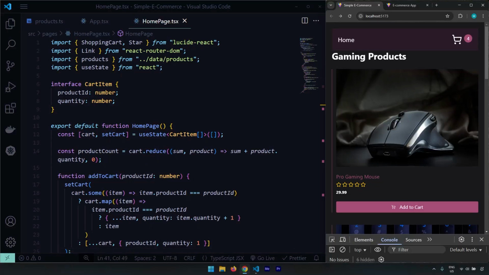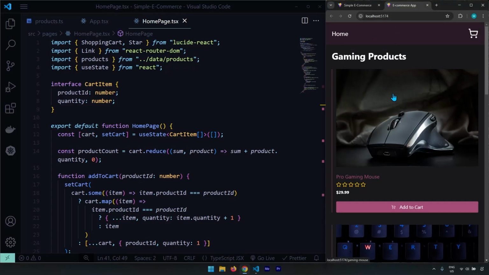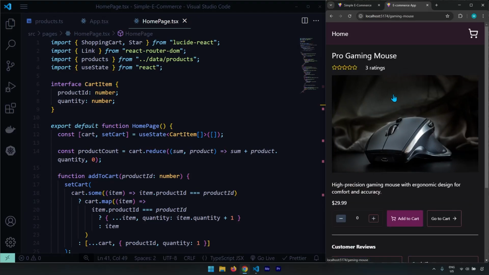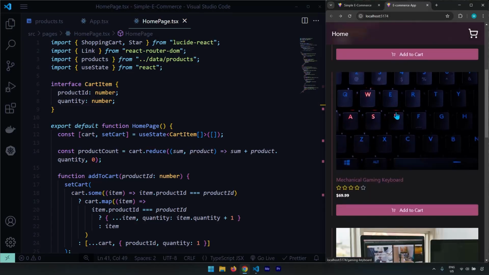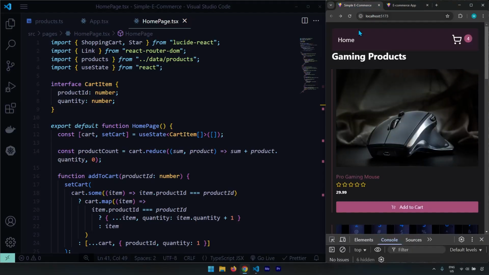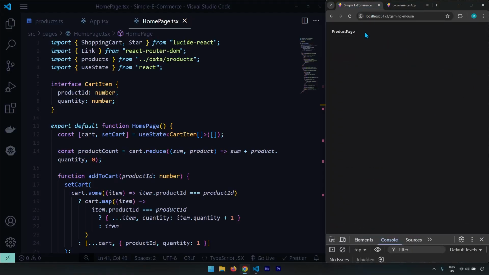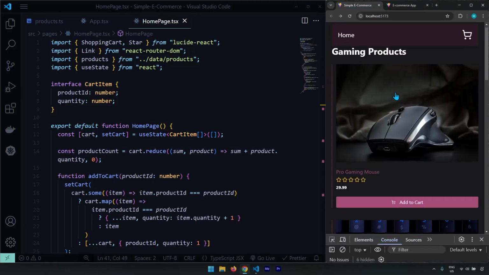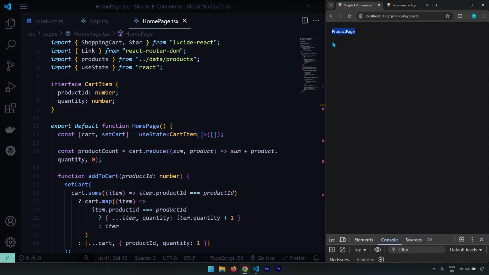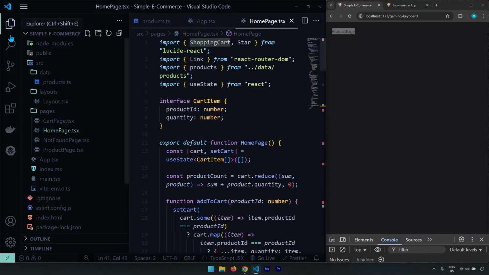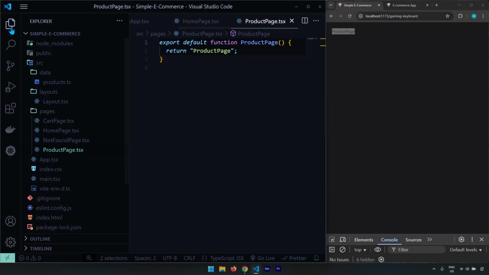The next page that I'm going to complete is going to be the product page. So what do we have within the product? For the product page, we want to show every individual product. So if I click on this image, it should show me the page for that mouse. If I click on the keyboard, I should show that. So if I come right here, if I click on this, we see this product page. If I click on this, we still see the same thing. So for this one, let's jump into the product page.